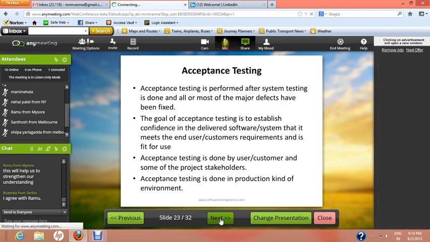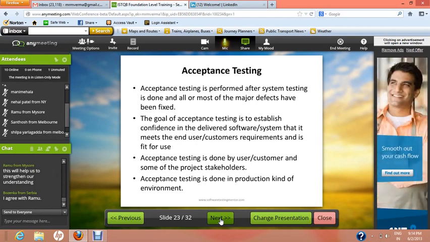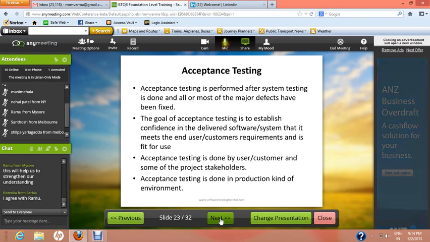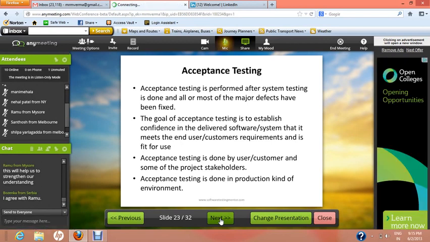Then comes acceptance testing. This is performed after system testing is done and all or most of the major defects have been fixed. Okay, so once all functional and non-functional testing has been completed in the system testing phase and major defects have been fixed, then comes the acceptance testing.